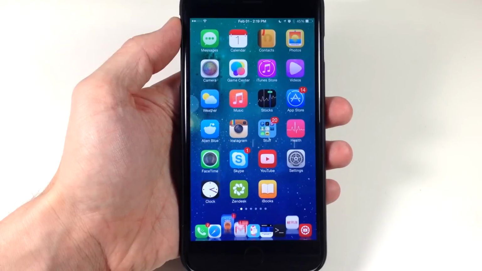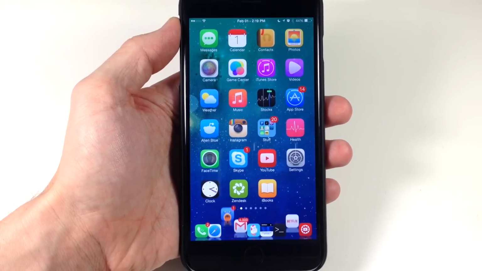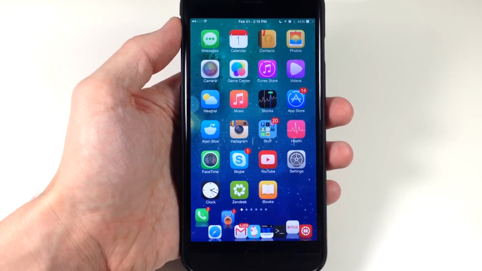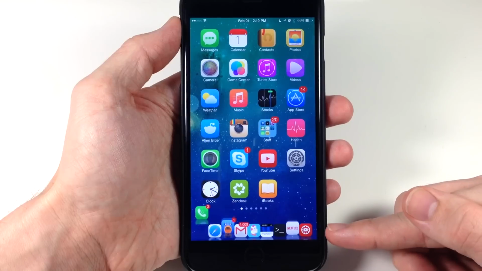What's up guys, this is iTweaks here, and today I'm going to be showing you the top 5 tweaks of February 2015. So the first thing that you're going to notice here is my dock, and this is a tweak called Harbor.